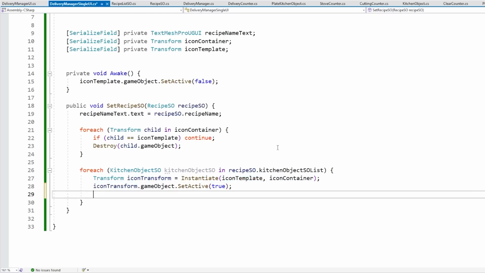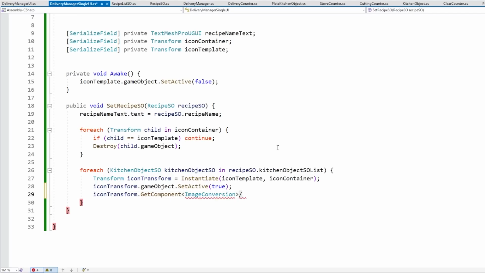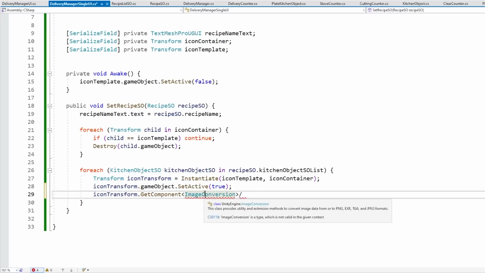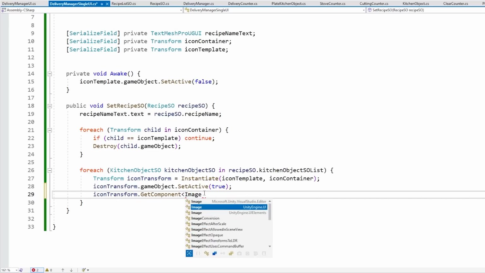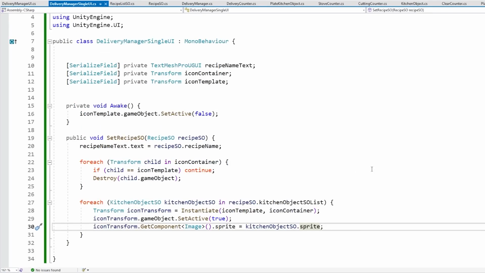Then since this one just has an image, we can just do a GetComponent of type Image. That's Image, not Image conversion. So Image, it's this one, the one inside UnityEngine.UI. So let's get this image and let's modify the sprite and set it to this kitchenObjectSO.sprite. Okay, so that's it, that should do it.